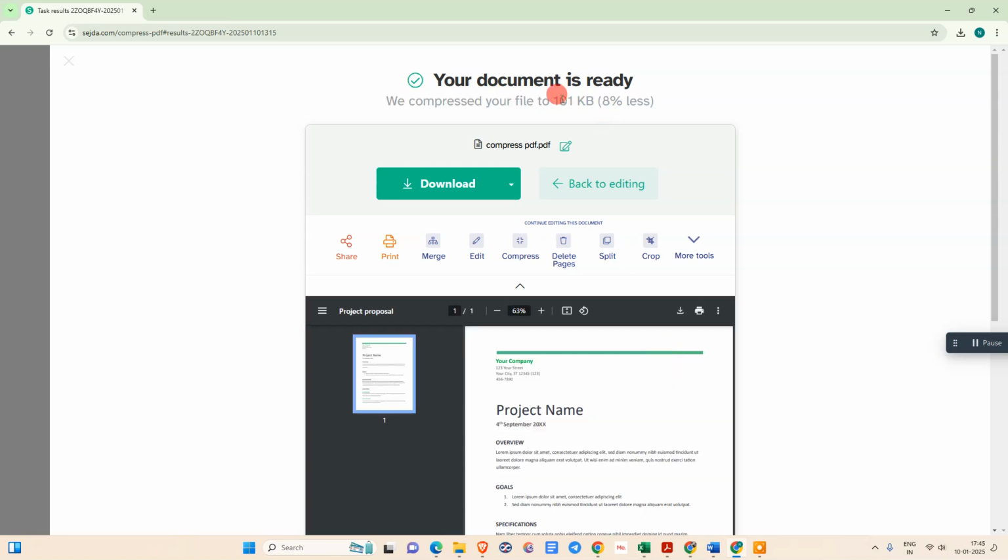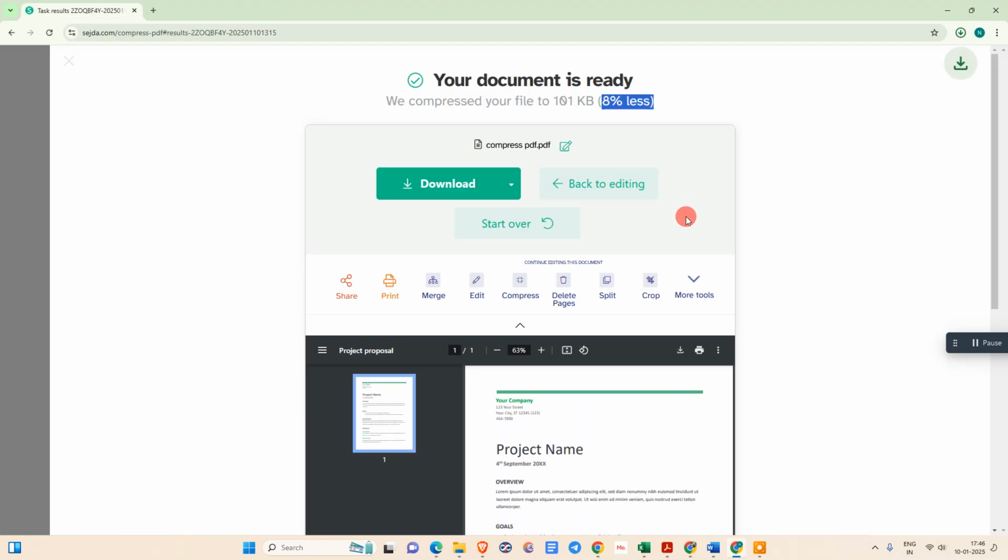Here you can see in my case I got 8% less. After you are done, just go to download, then your compressed file will be downloaded. You can see.